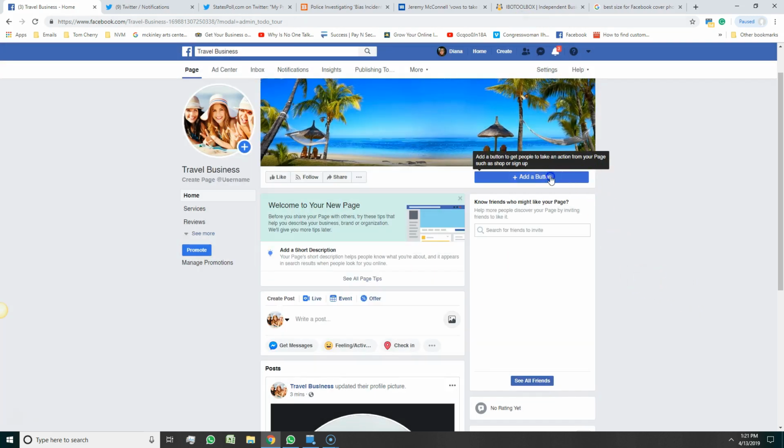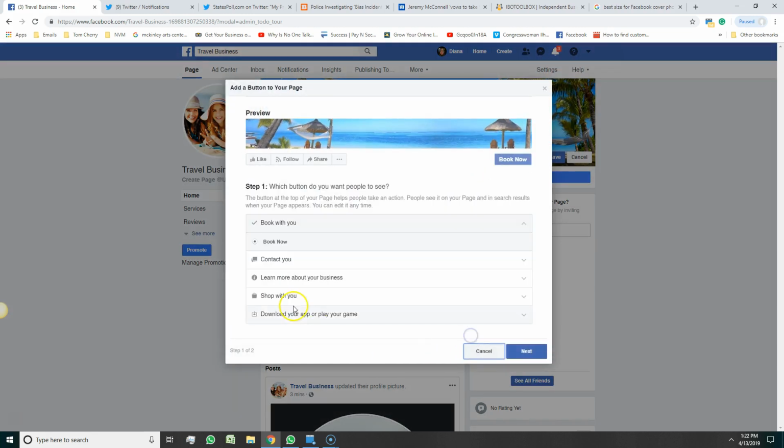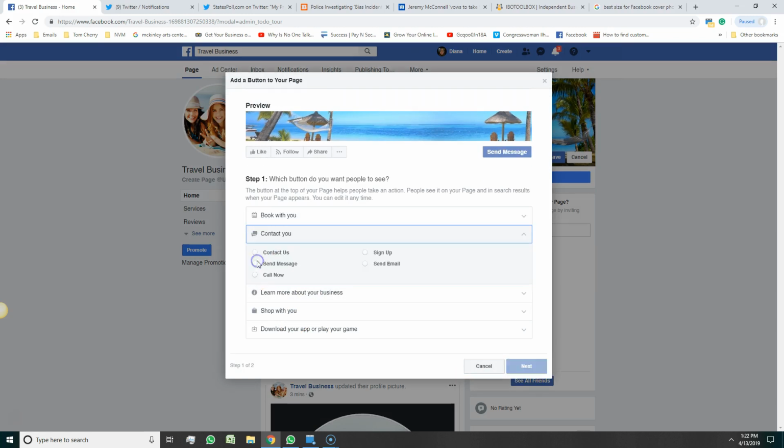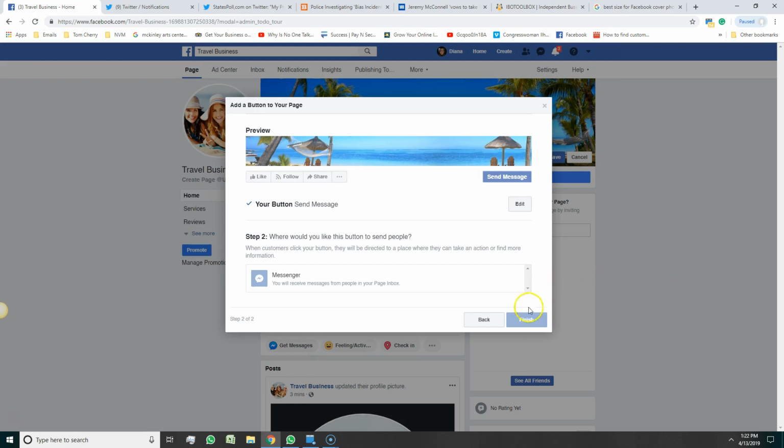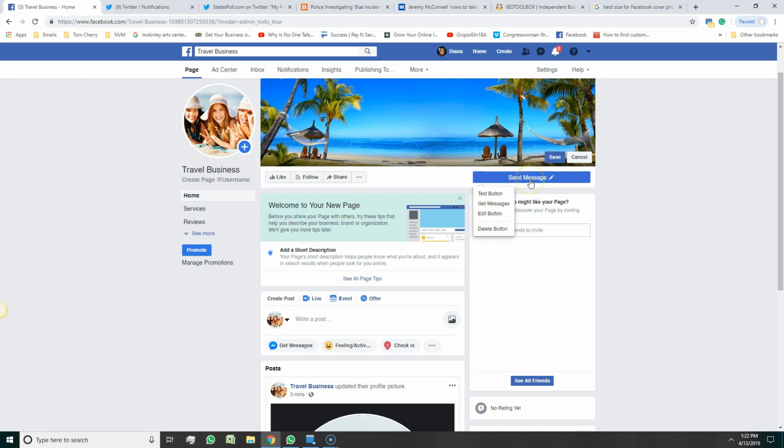What I put on mine is, where are we? Add a button. Oh, back. I would put contact me, and that would be by message, because of Messenger. Configure send message as your button, so then this button now says send message, and that way someone who comes to your page can send you a message.